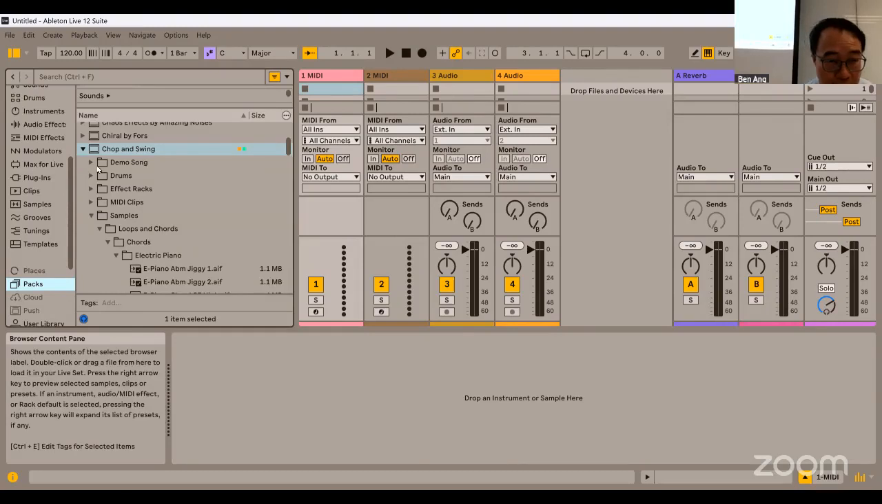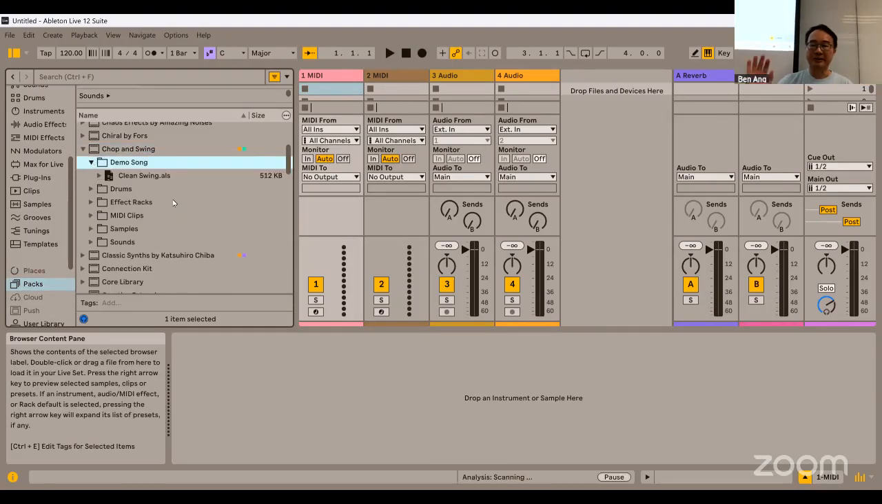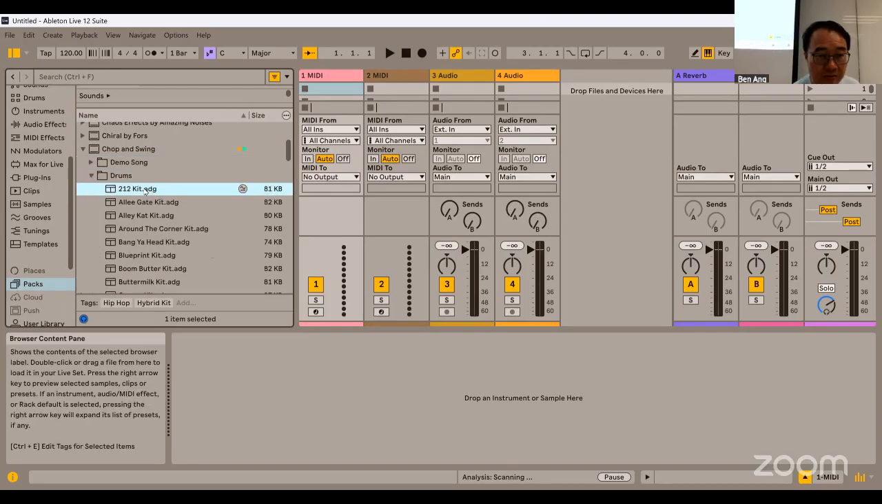Chop and Swing. Chop and Swing has a demo song. I think we have enough of demo songs today, right? We've got drum kits, which are very nice. Not bad, huh? But the thing about these drum kits, you'll have to put in your own notes. So today, you've already learned how to put in your own notes. I won't go through that again.